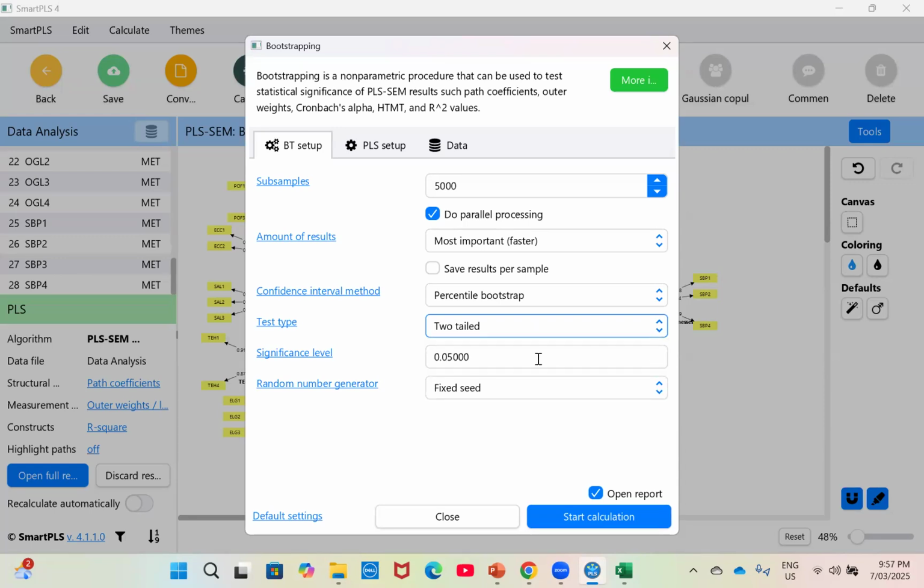And then the significance level, so you can change the significance level. We know that the common, established, well-known significance level that we normally use for statistics is 5%. If you want to change it to 1% or 10% or whatever percent, you can also change that here. But 5% is the one that is very common in literature. So you click on Start Calculation.